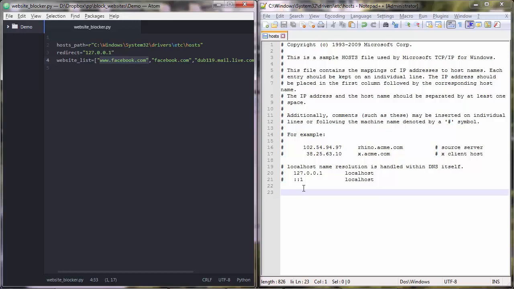I'll not just write a simple script that adds these 4 lines of code to this hosts file. Instead, I'll have this script running all the time. And to do that, I'll use a while loop. While True, and then everything goes inside this while loop.